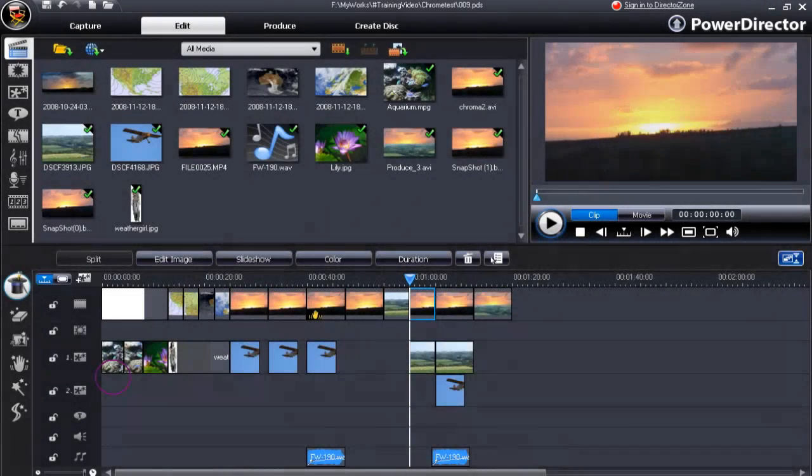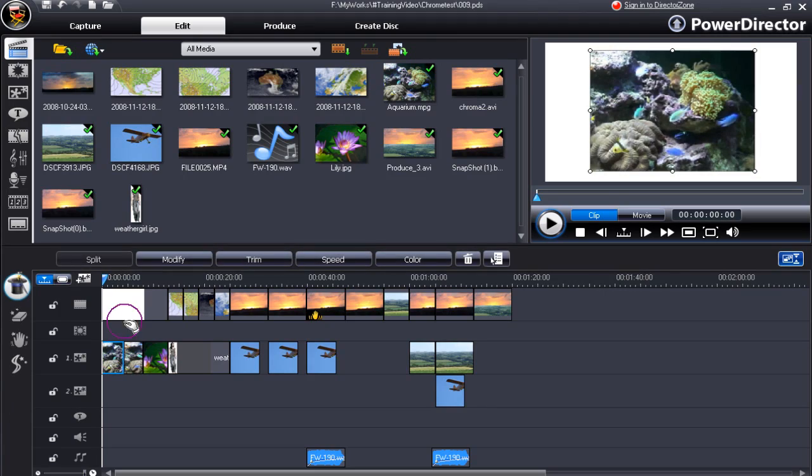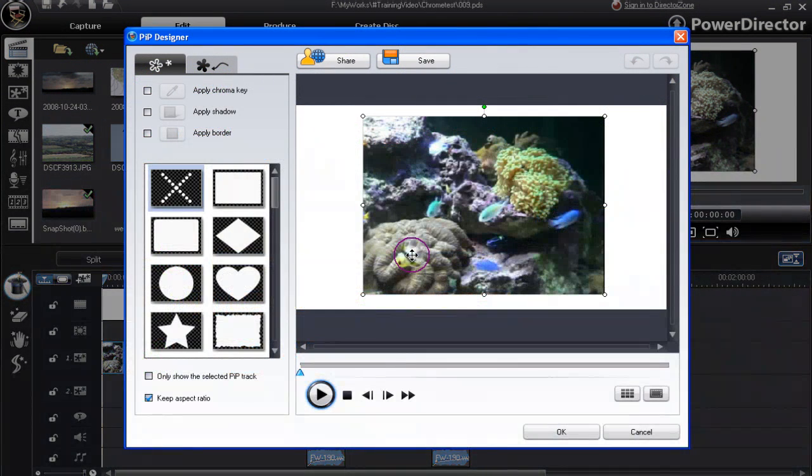Hi, I'm David, and we're going to look at the PIP Designer Chroma Key in PowerDirector 7. I've placed in the timeline a number of image and video files ready to use. First, highlight a file in the PIP track. Then click Modify. Here's the Aquarium MPEG sample video we're all familiar with in PowerDirector.